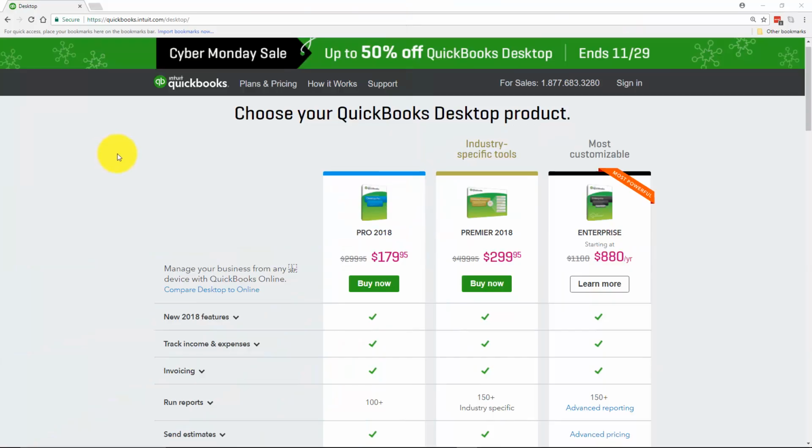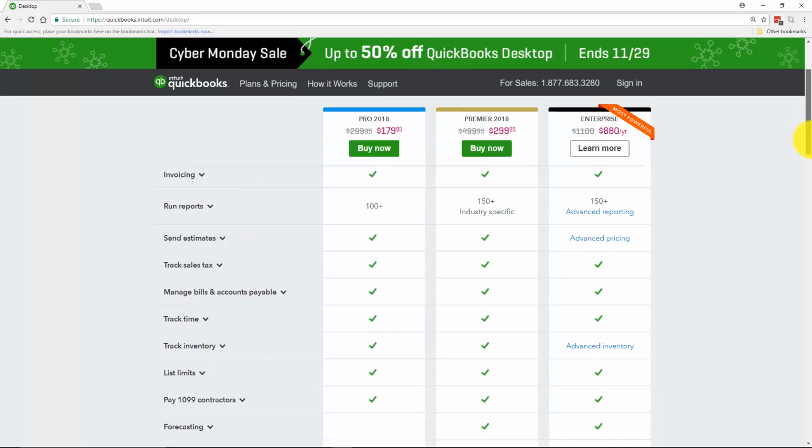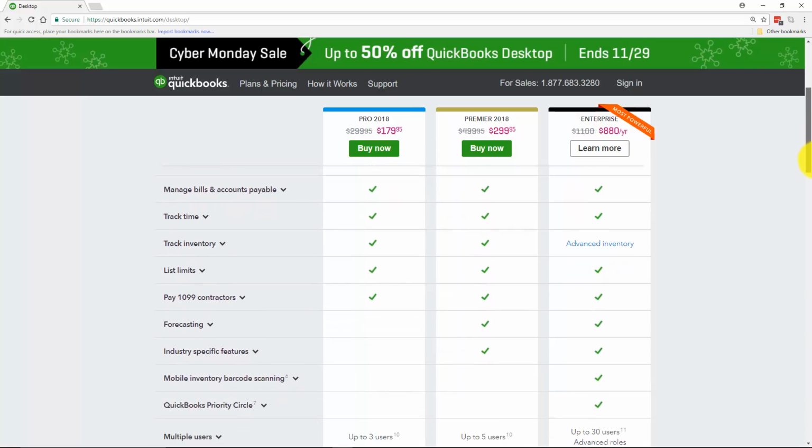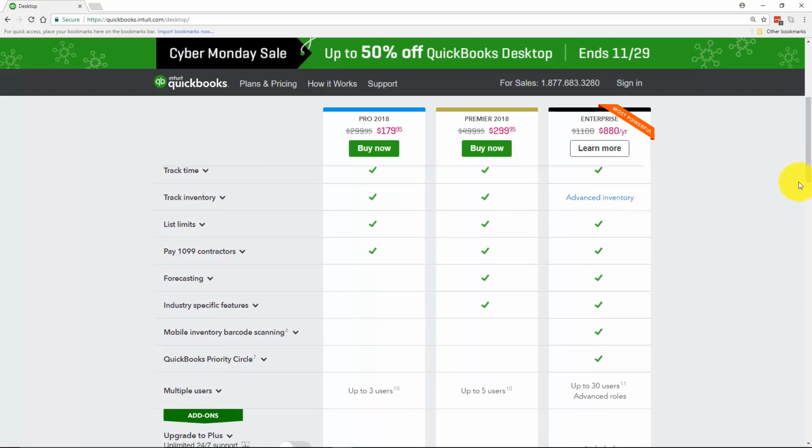I wanted to show you the comparables with the QuickBooks desktop version. Most people that are small business owners will go with this QuickBooks Pro, and that's really all that you need. You can see that you can track income and expenses. You're going to be able to run reports, do sales tax, manage bills. You can kind of see all these options here. But notice what you don't have is any of the forecasting options and nothing industry specific either.